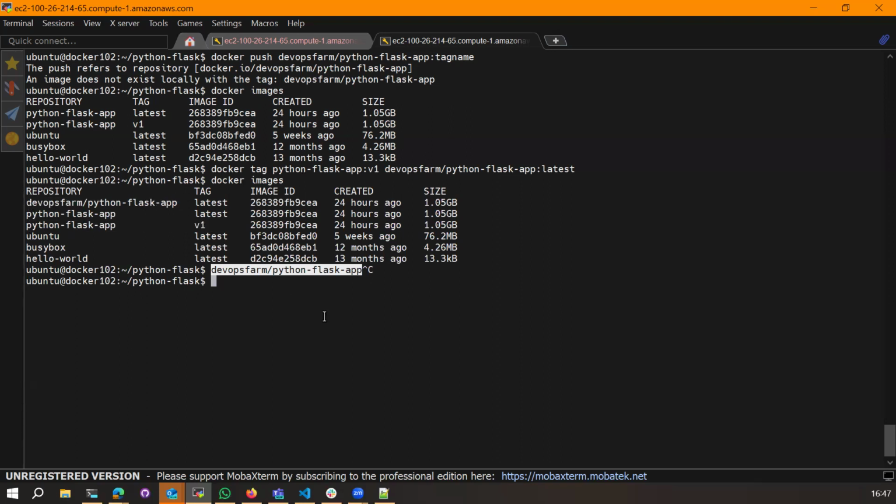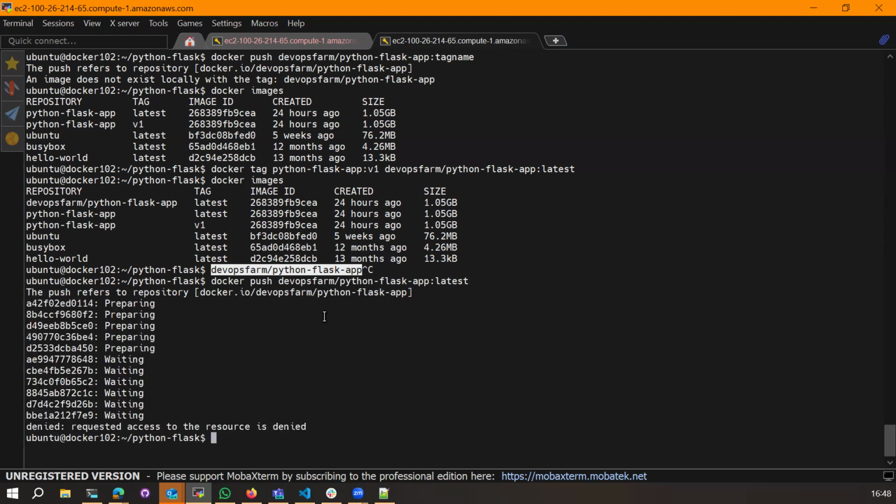Let's try to push this image. Now I can run this command, and instead of tag name, I need to use latest because that is the tag name in the local repository. When I do this, it says request access to the resource is denied. This is my own account, right? You cannot push this image into my account. You have to log in to my account, then only you can push it.